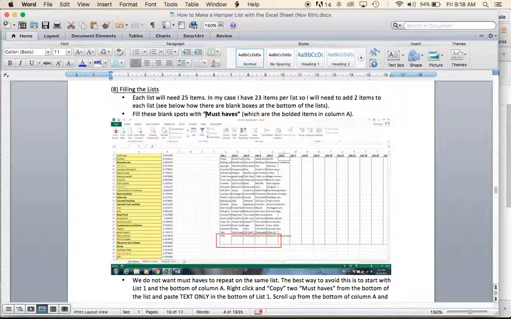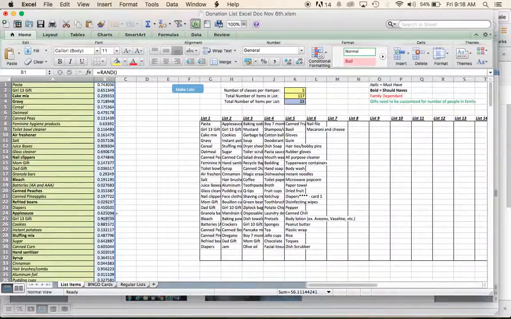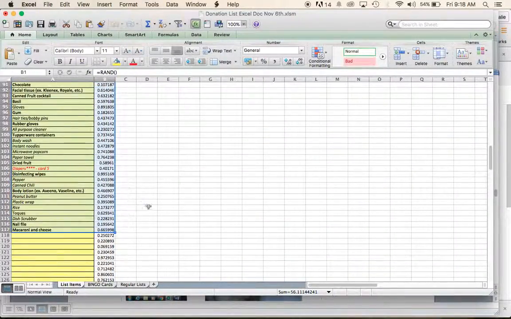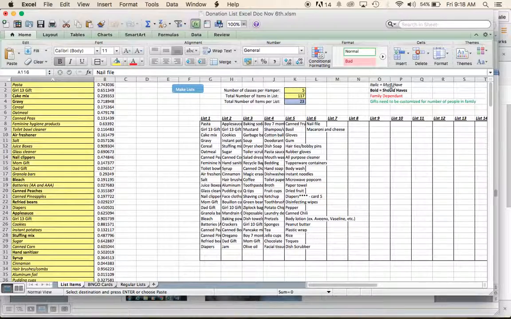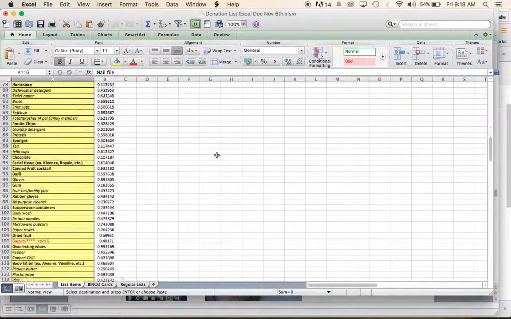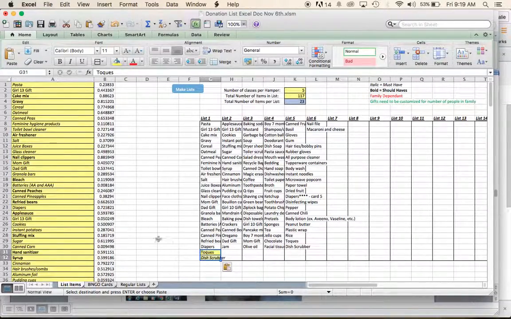We have to fill it with the must-have items. The board earlier this year decided what items are considered essential in a hamper, which we want all families to have. So what you're going to do is go through the list and fill these bottom blank spaces with must-haves. The best way to do that is to start from the bottom. Your must-haves, remember, look at your legend, are your italics. So you're going to find items that are italics. You can even include those special items too. So do that.